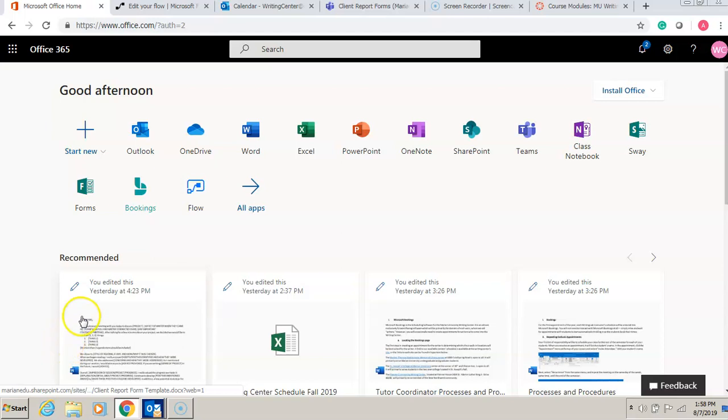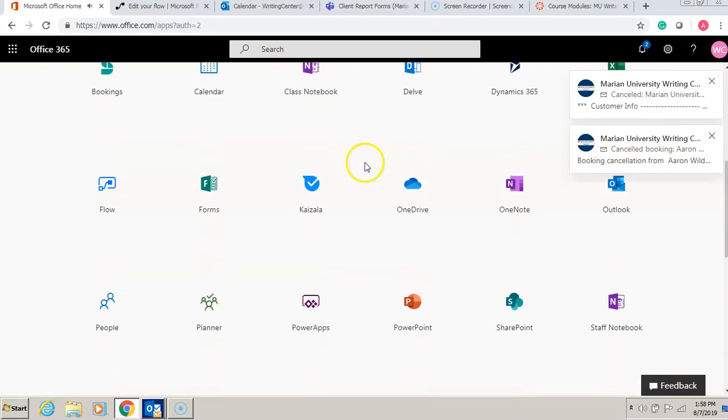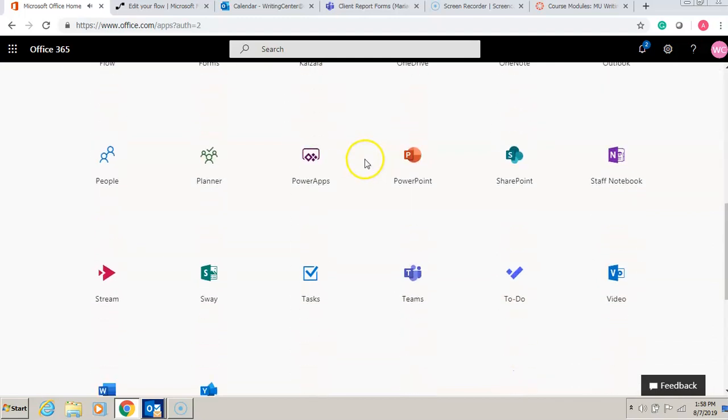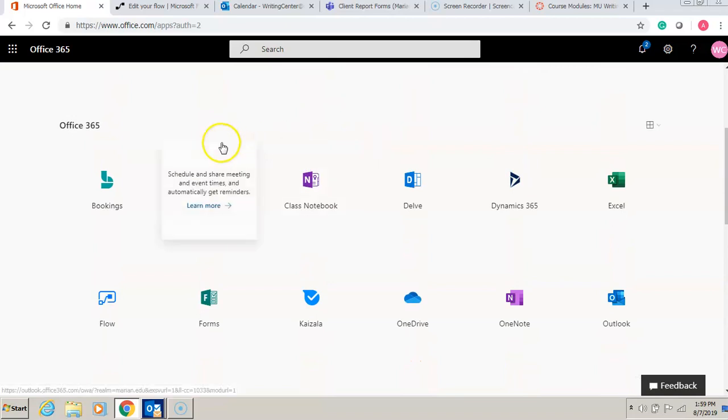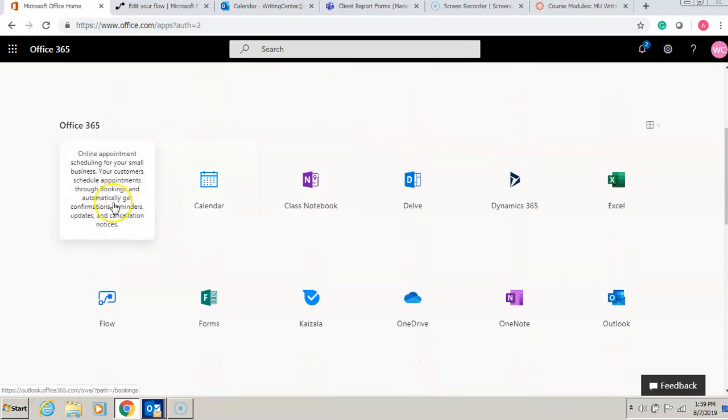You can access Microsoft Bookings by getting on Office 365, so you can do that by office.com online or just by the Office 365 program, the desktop version. Bookings is right here. If you have never used Bookings before, you're probably going to have to go to the All Apps tab right here, and then you find the thing that looks like a V. So Bookings is right there.